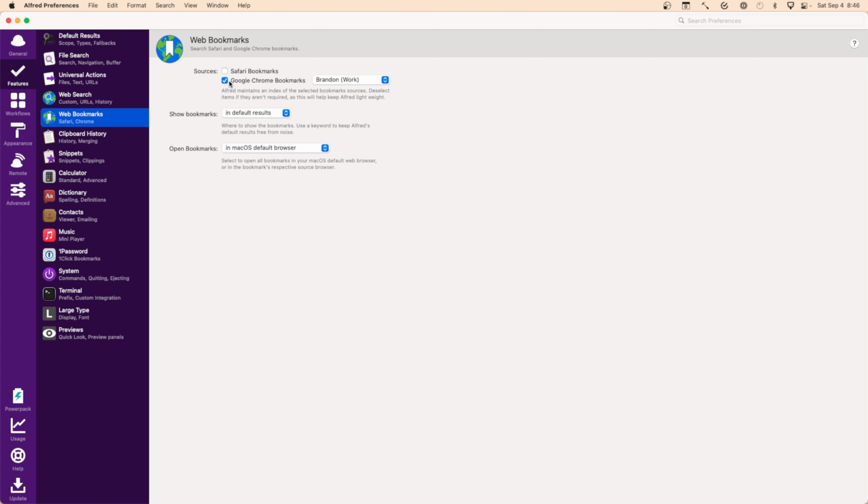I just use Chrome. And then I have it set where I'll show bookmarks in default search results, and that makes it so I don't need to type an additional keyword. And this last setting controls which browser this page will launch into. In my case, I only use Chrome, so I could use either in default browser or in the bookmark source browser. It doesn't really matter in my case. But if you do use both Safari and Chrome, be sure to choose the right one.